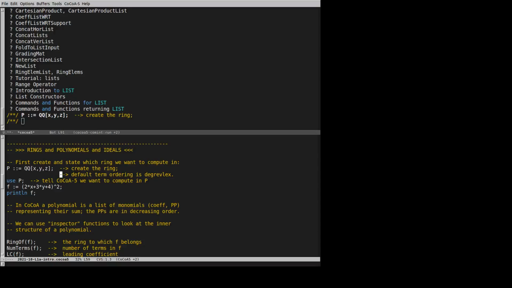Something that we don't see here will become important later on. Polynomial rings have associated with them something called a term ordering. In this particular case, since we didn't say anything special about it, it chooses by default something known as the degree reverse lexicographic ordering, which happens to work well for Gröbner bases. So we've created this ring, we put it inside a variable p.